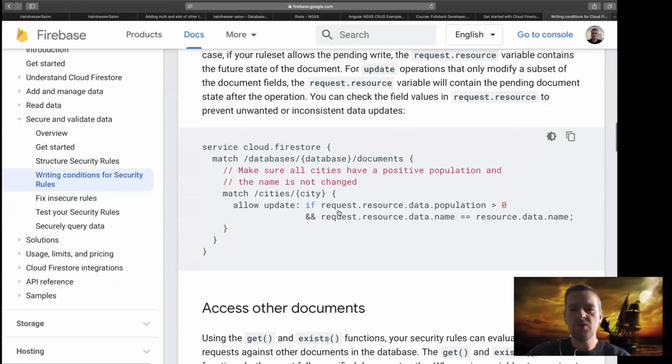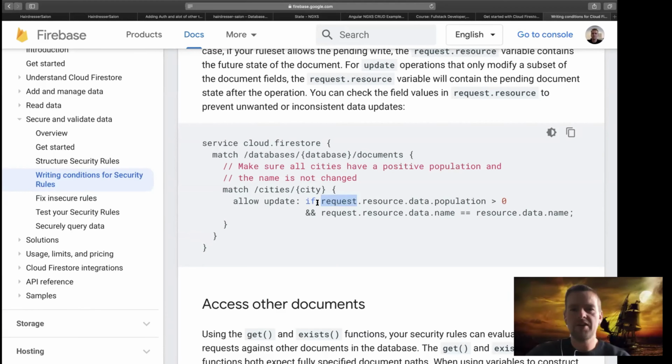But then on your request right here, you can write if request resource. So this is a way that you can start validating the data that you're getting from your request, right? This is the thing that I send from my Angular app or my mobile app or my robot or whatever you are sending requests from. You can get the data from that one as well. And here I say if the population is larger than 0 and if the request name equals the local name, then I'm allowed to do the update.